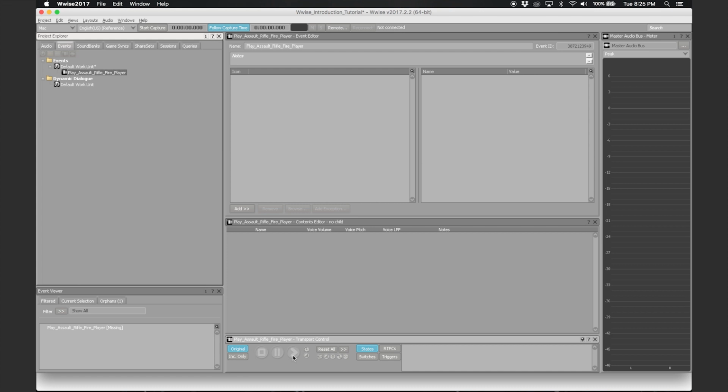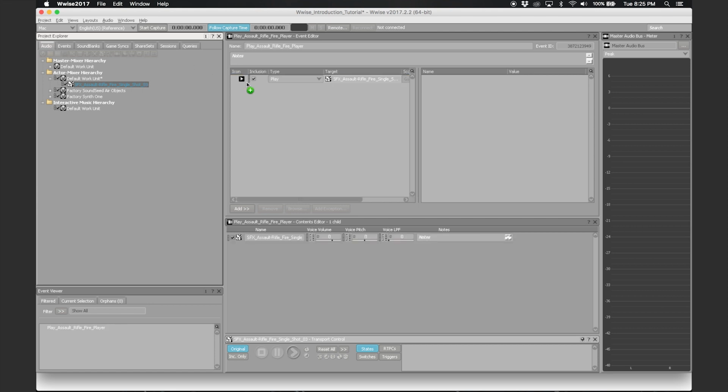Well, that's because we now need to point our event object to the Sound SFX object we imported earlier. To do that, let's head back to the Audio tab in the Project Explorer view. Now, we can simply find the SFX object we'd like to play with this event and drag it over to the Event Editor. It will automatically set the event type to play. To verify that we've successfully linked the Sound SFX object to this event, we can click play in our transport again. And there's our sound. And sure enough, the event viewer no longer has that missing tag next to this event.